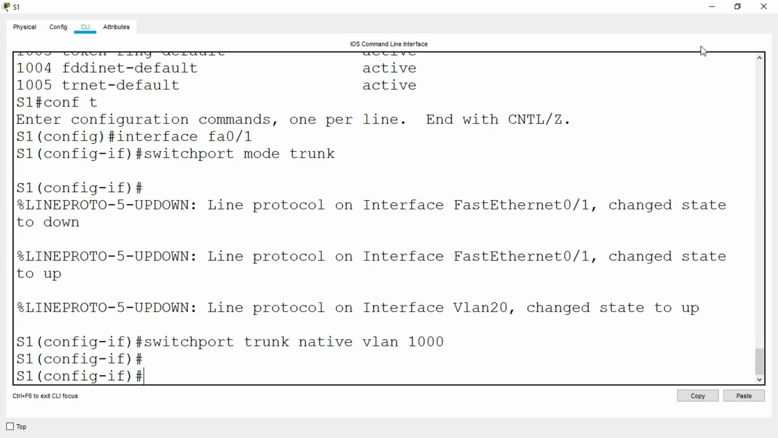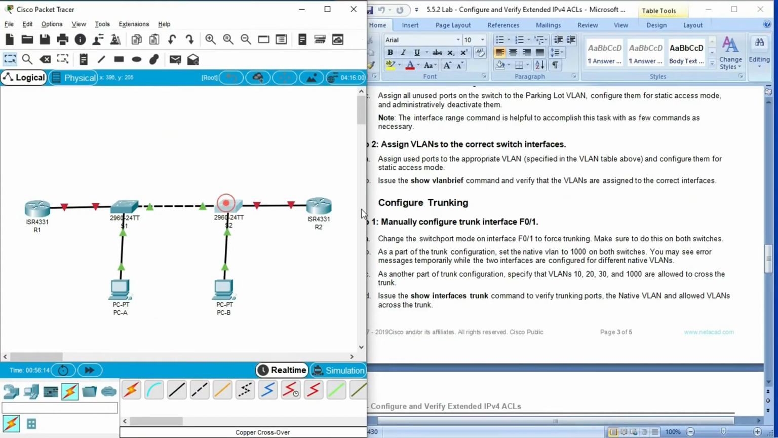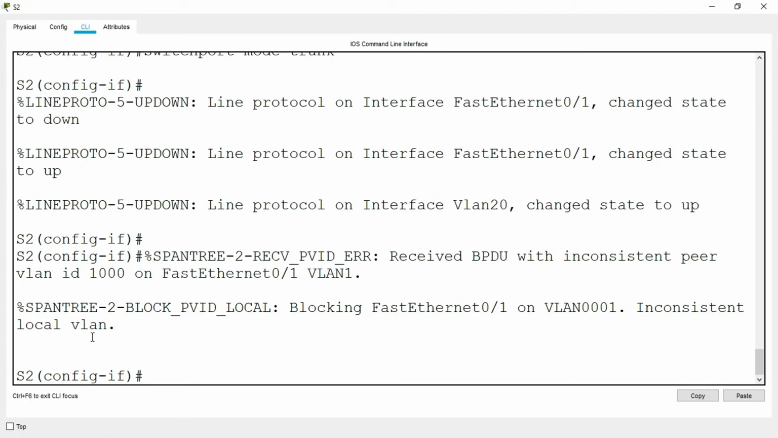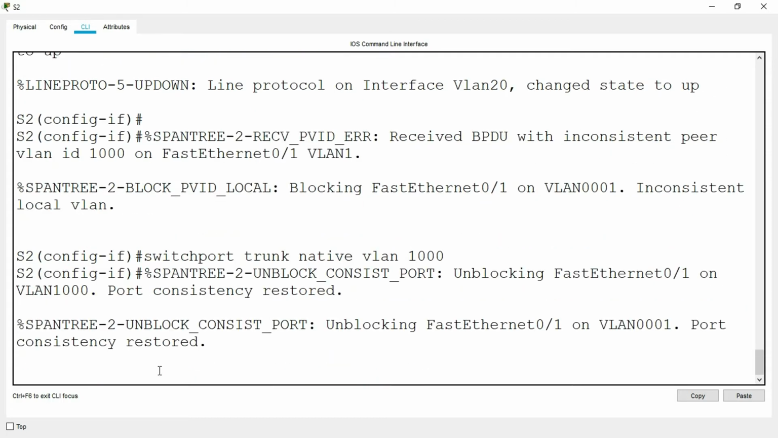Now we will go to the other side. Coming to S2. And here we can see that message inconsistent peer VLAN ID. Okay. We will configure this side also. Switch port trunk native VLAN 1000. And now this problem restored, port consistency restored.